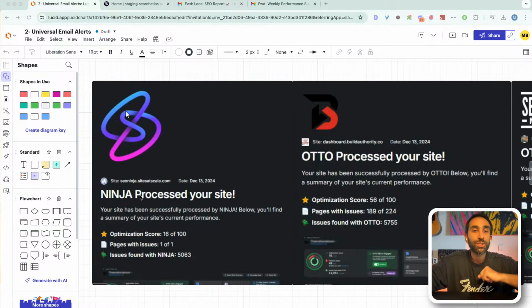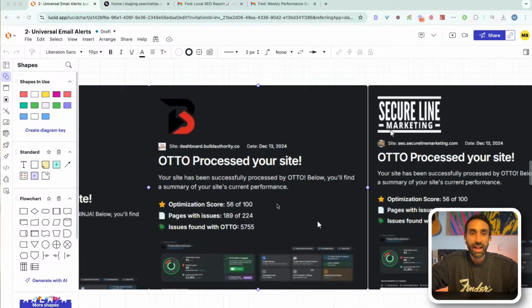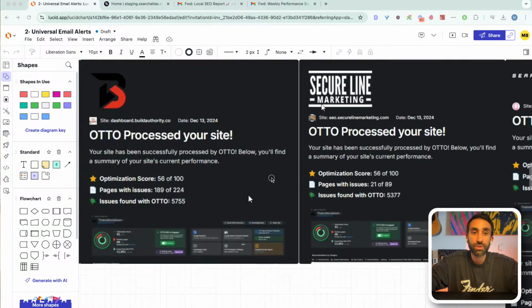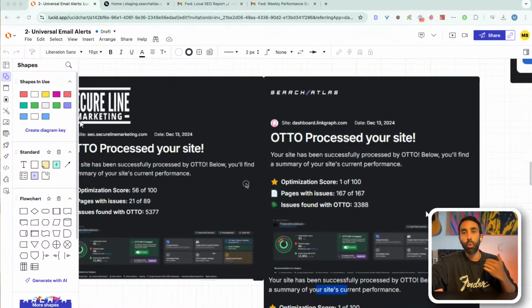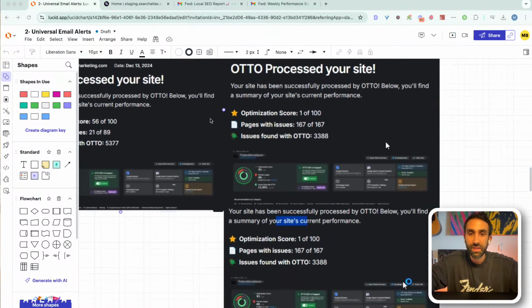I digress. So Coach Cav, he calls it SEO Ninja. He's got a cool logo for it. It's all set up to be white labeled. Adam McChesney, he's got a white label set up as well. So this is what his looks like for Builders of Authority. And then we've got Secure Line Marketing. So just a few examples of the white labeling in action, in vivo.